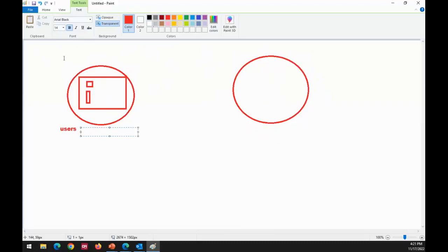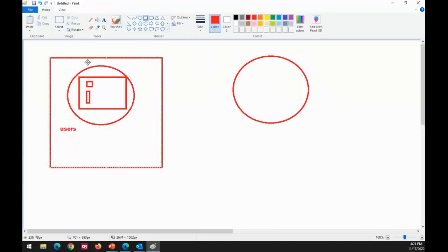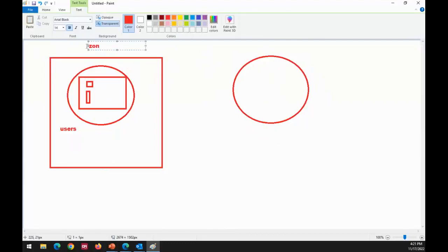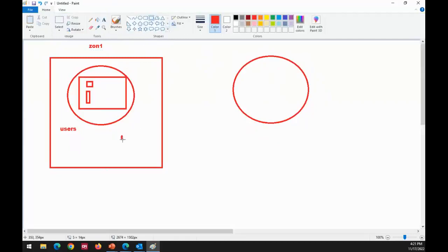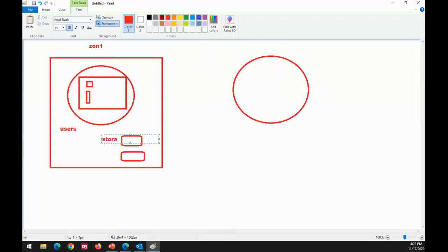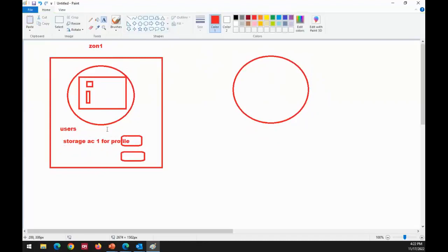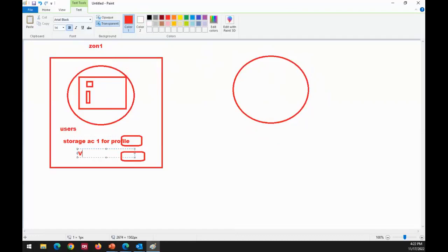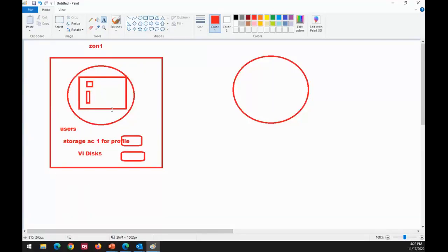And this is my zone one. It also has many storage accounts, such as an environment storage account for profiles, and another storage account for virtual disks, vDisks. So these are the components of my environment, and the users are logging in to use their applications and their services.